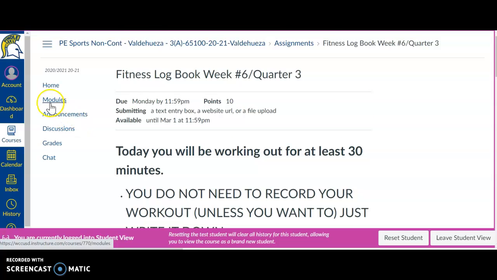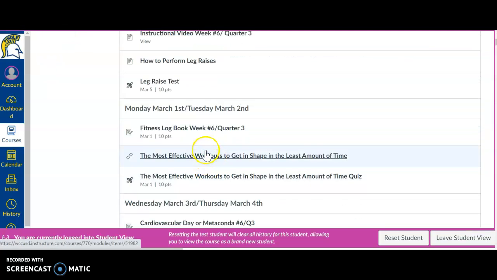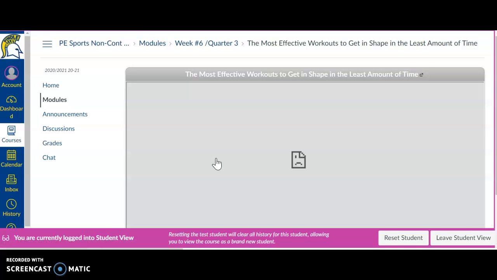Okay, and then we'll go back to the next assignment, which is going to be your quiz. So you've got a reading today, and it's going to be the most effective workouts to get in shape in the least amount of time. So make sure that you're reading through this article.